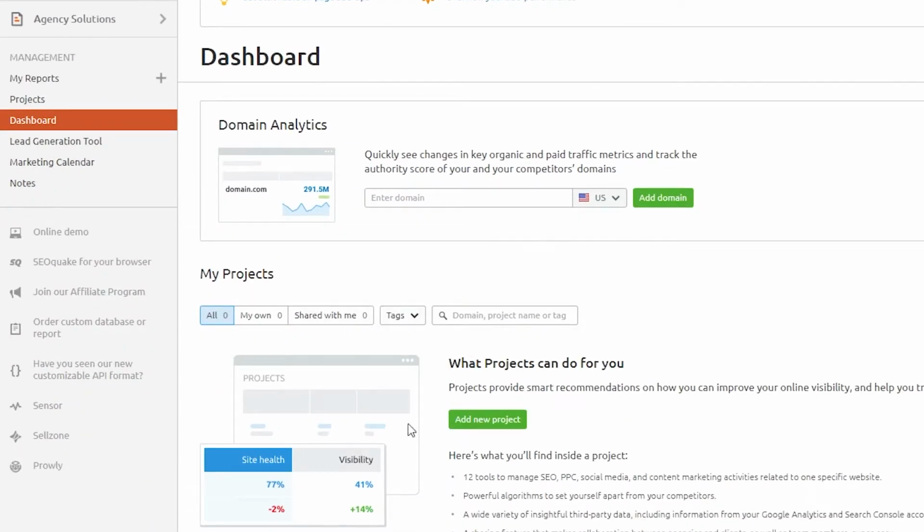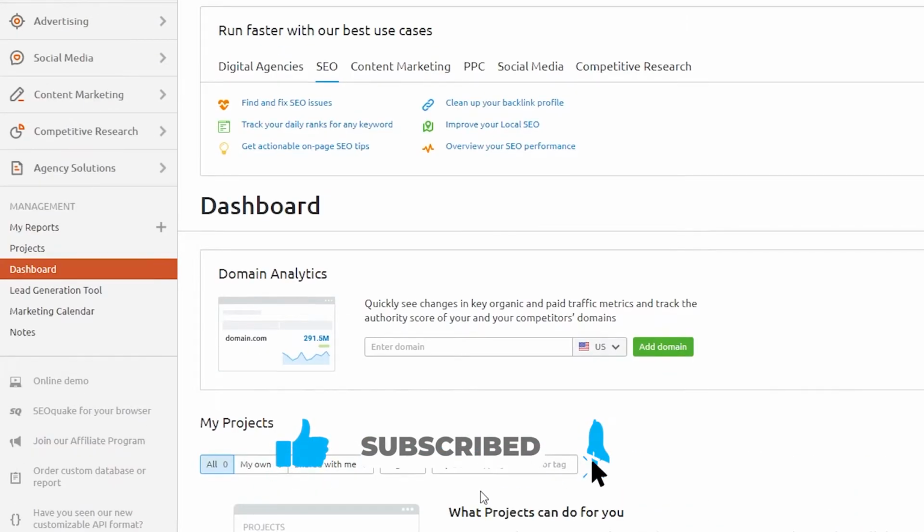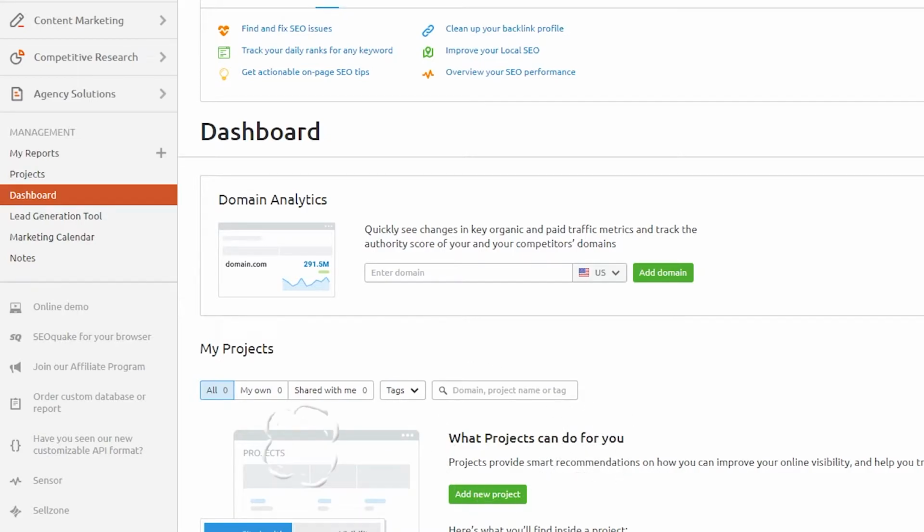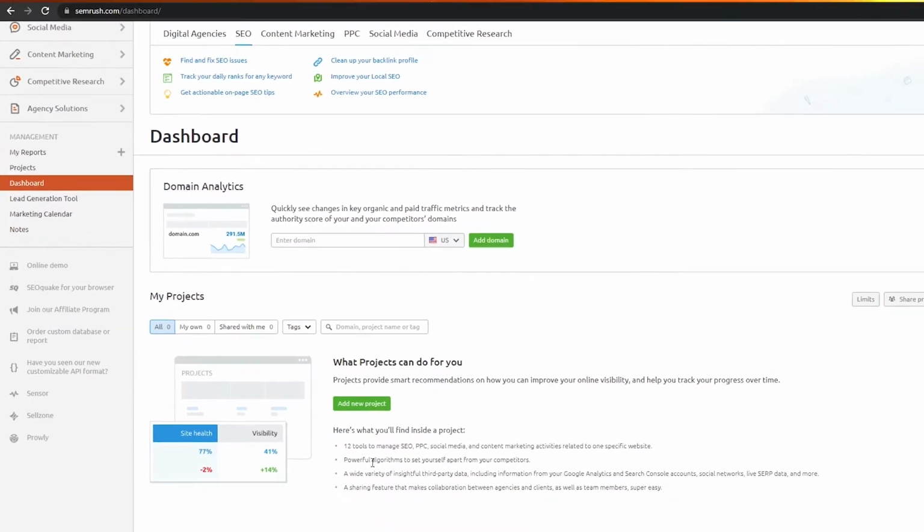And then down below you have your projects. Over here you can add in projects and create new projects and do basically anything that you want with it. So here's what you'll find inside a project. Basically, you'll have 12 tools to manage your SEO, PPC, social media, and content marketing activities related to one specific website.